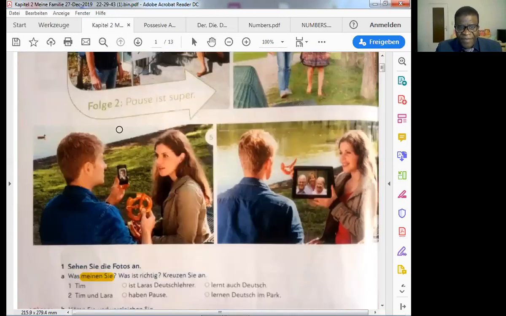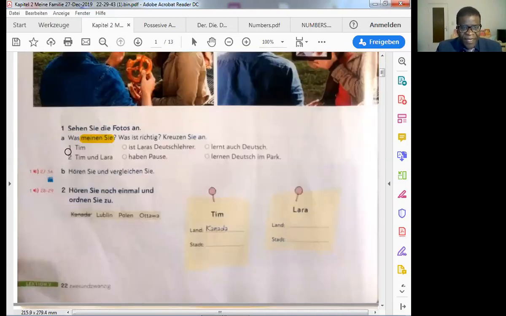This is Tim and this is Lara. Now, look at what they are writing here. Number one, Tim, so we have to guess between this sentence and that sentence. Tim ist Laras Deutschlehrer. Or Tim lernt auch Deutsch. Number two, Tim und Lara haben Pause. Oder Tim und Lara lernen Deutsch im Park.